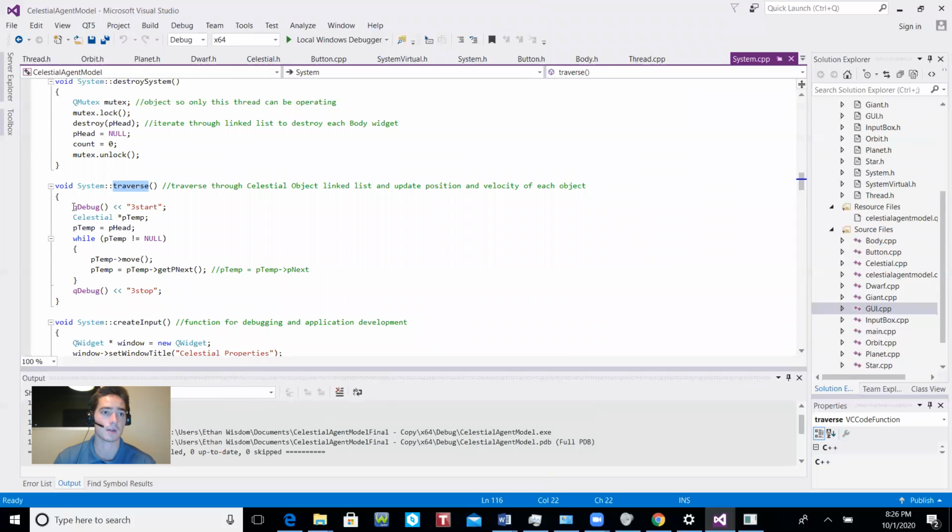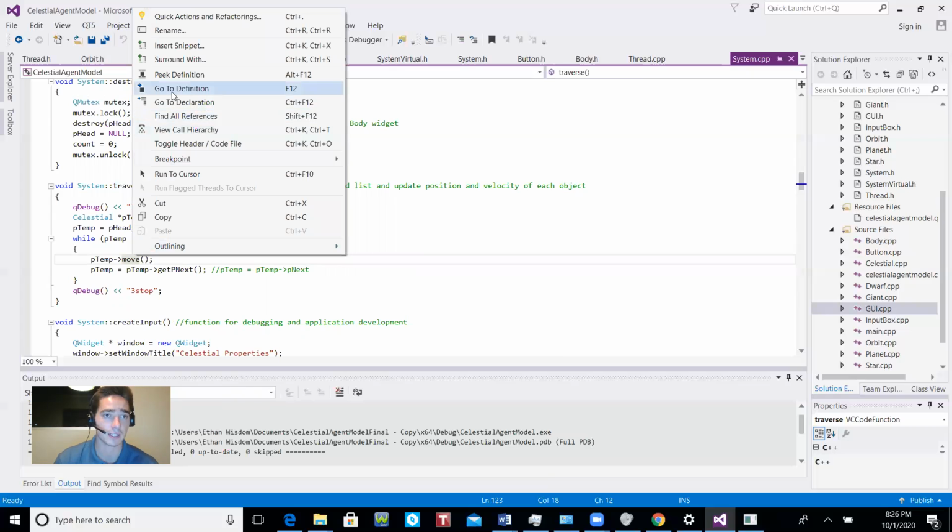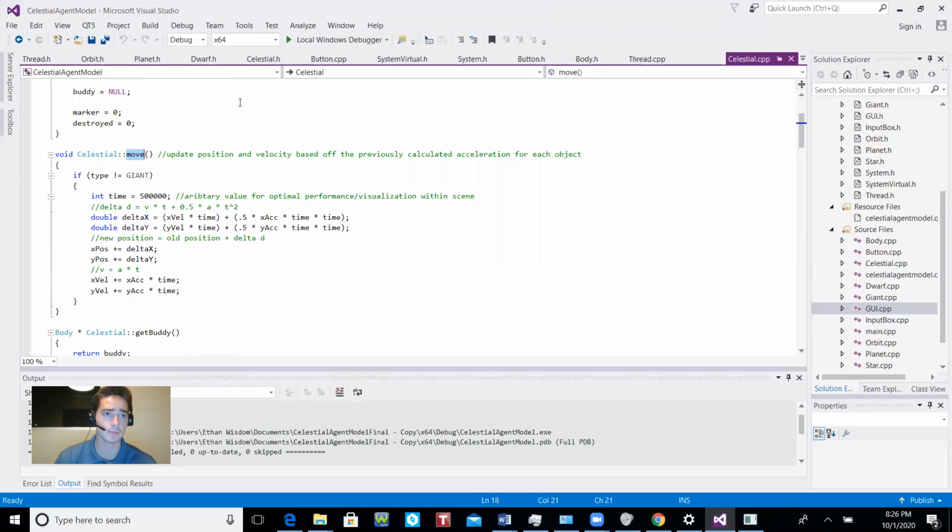Here we're simply iterating through our linked list, and each time we're calling this move function, which is a function defined in our celestial class. First we check to make sure it's not a blue giant, because we explicitly don't want to move those objects. Then, based off the current velocity and the acceleration we've calculated, we'll end up resetting the velocity.